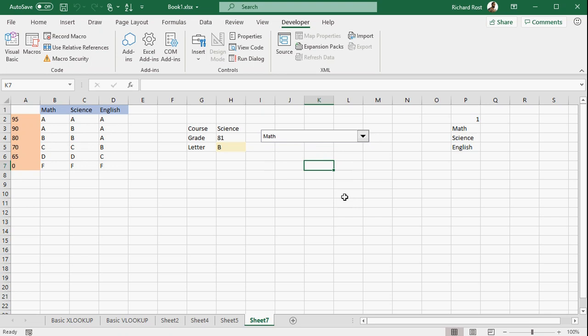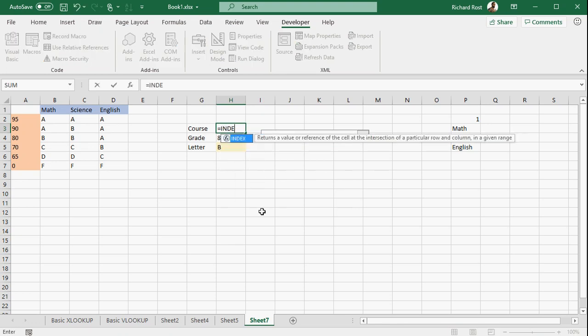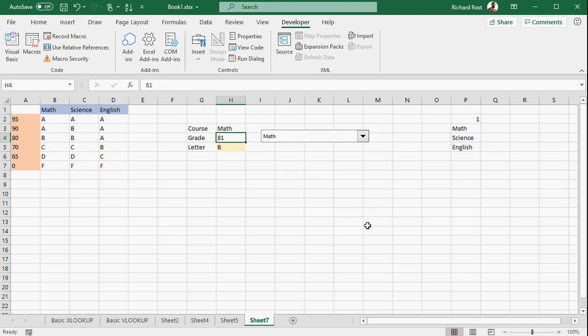Now, we can use our buddy INDEX to look up which item that is in this list and drop it there, because then that gets used in the XLOOKUP. See how this all relates to each other? So this is now going to be equals INDEX. What is my array? There's my array, comma, what row number to look up? That one. Look up item 1 in that array. Close parentheses, enter, and there's math.